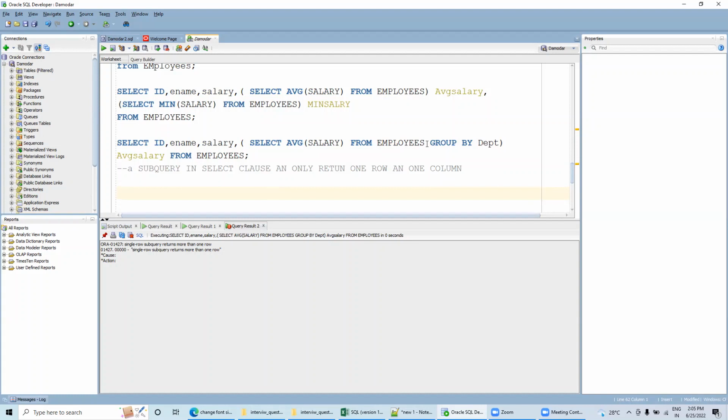Now, can I give some kind of a filter condition inside this? Can we give any WHERE condition? So I want to find out the average salary from employees where ID is, let's say, greater than 10. Okay, now let me run it.